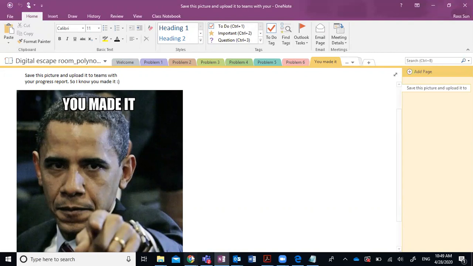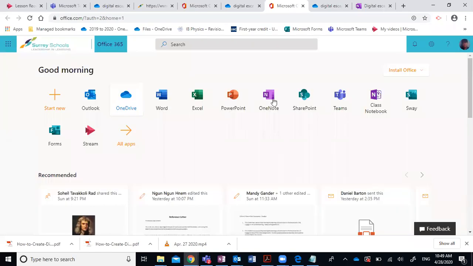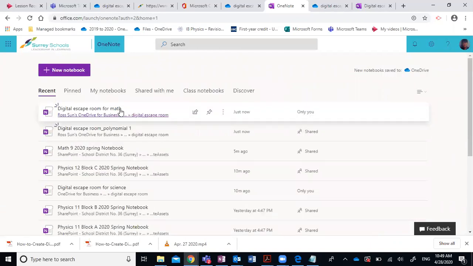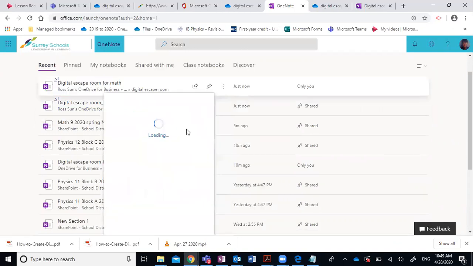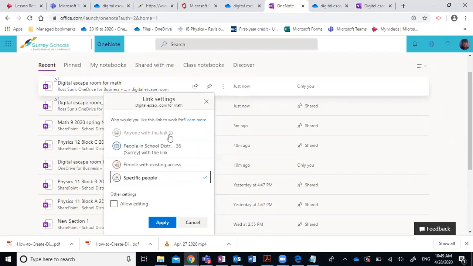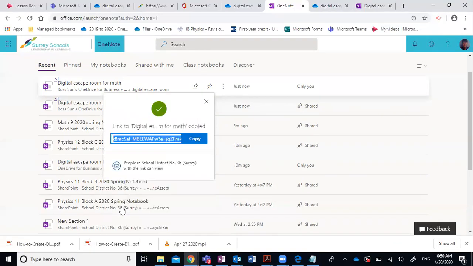So you need to go back to Office 365. And you go to OneNote, not Class Notebook, but OneNote. And you can see this is the one we just created, right? Then you go to More options, Share. Normally I just choose people in School District 36, but I think you can choose specific people. And then I don't allow editing, so I just click Apply, and then I can copy the link, which I will share to my Teams.